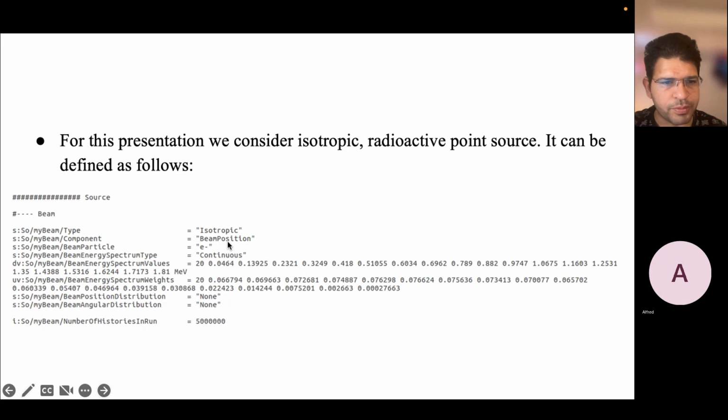It is a beam position type source, and here beam position is the component of beam position, or you can say the geometry that you have already defined, and then which type of particle you want to simulate, so electron. Then since we are using a radioactive source, we have to define what kind of spectrum you will be using, so it is continuous type. First we define the energies of the particle, then their weights, and then how many particles you want to simulate.